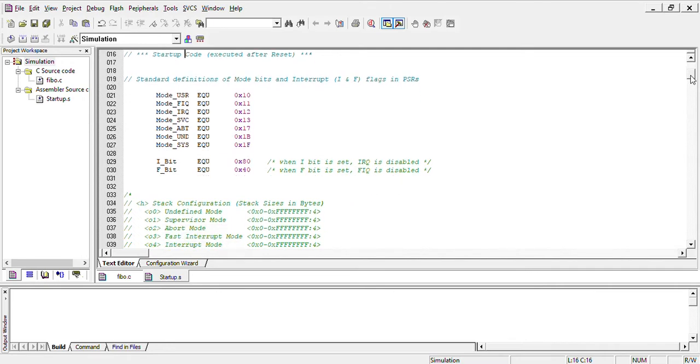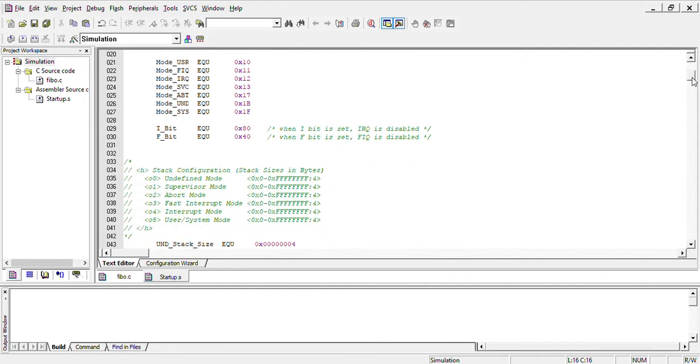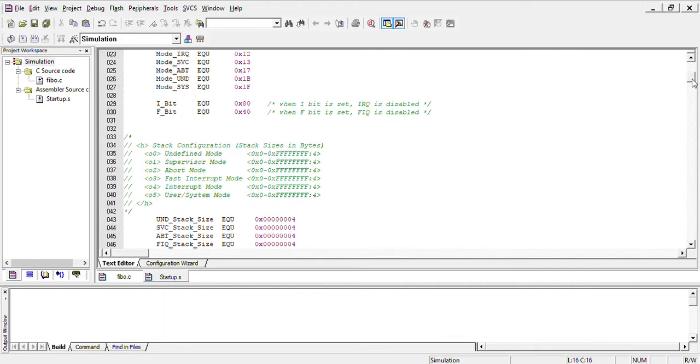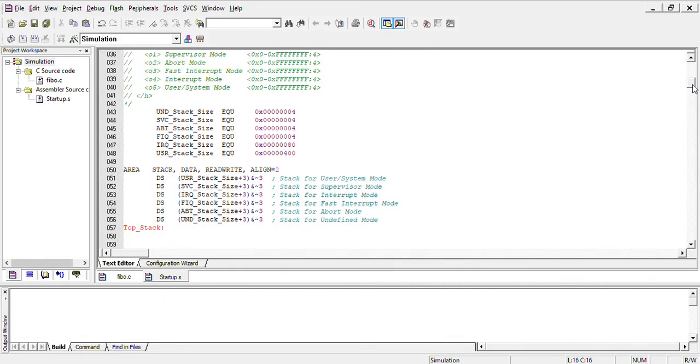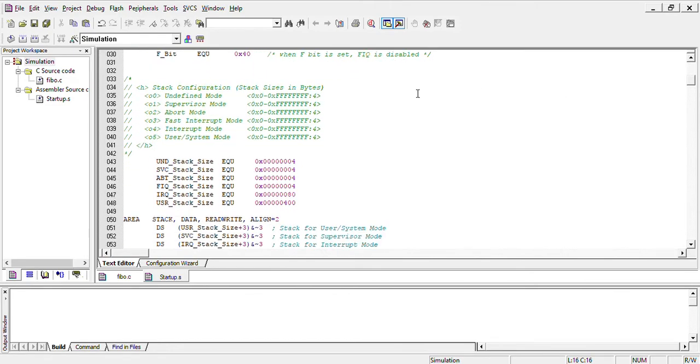first of all we have the standard definition of mode bits and interrupt flags in PSRs. So we have set mode USR and set its value to 0x10. Similarly, we have defined all the values for different modes like FIQ, IRQ, supervisor, abort, undefined, system. Then after we have set the interrupt bit and flag bit.